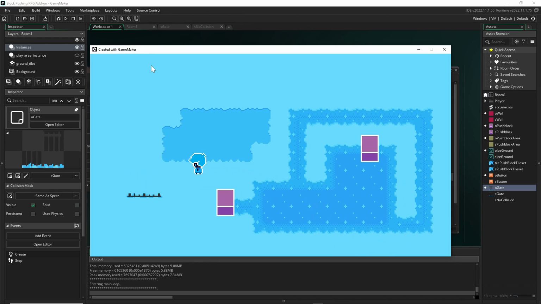So if I open that right now, look at that. I can just walk right through here, nothing's stopping me. And if I take it off, look at that. See, perfect. So you have a perfectly functioning opening and closing gate.